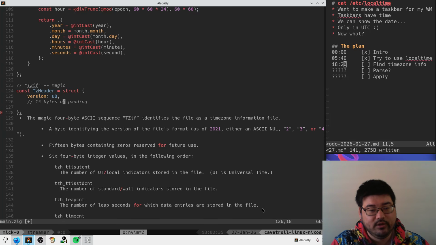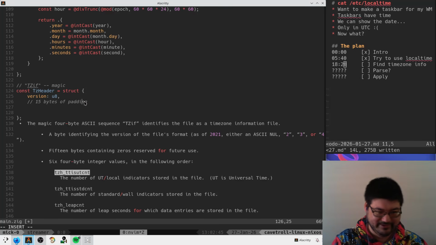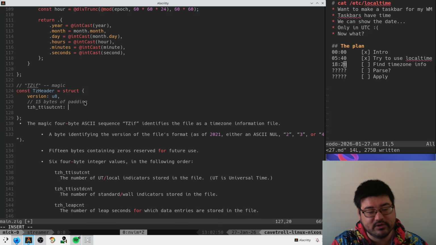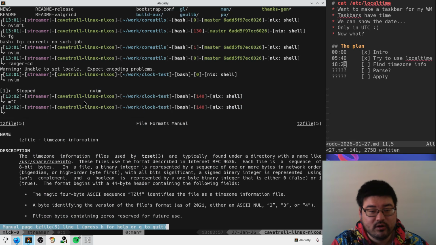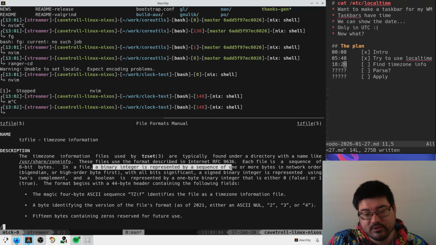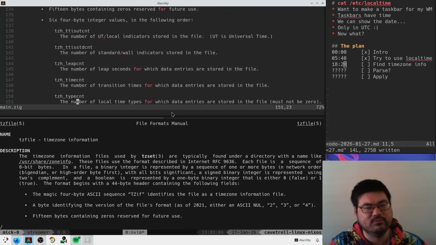Then we have six 4-byte values, right? So we have tis... Are these 4-byte integers? Are these signed or unsigned? Unclear to me. What do they say? And so they have a binary integer is represented as a sequence of one or more bytes with all bits significant. A signed binary. So if they're not saying signed, I assume that means unsigned.